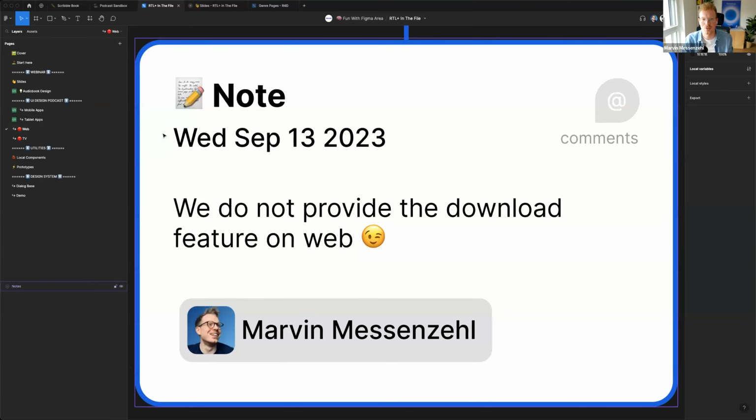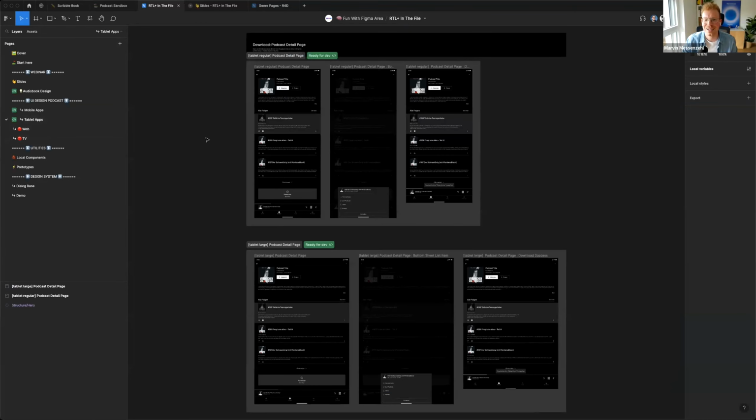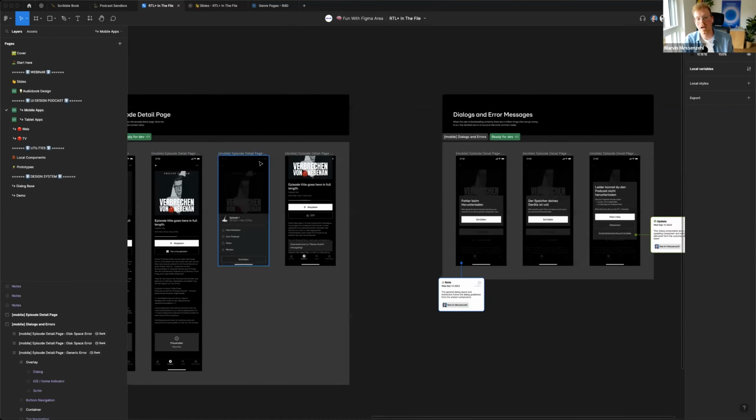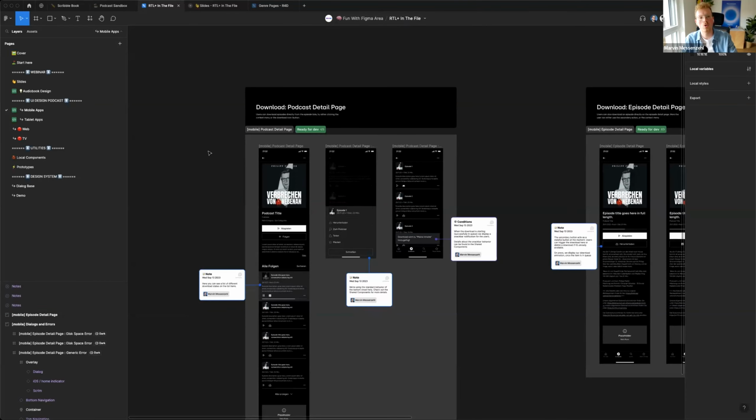For web, we don't provide a download feature. And for TV, come on, nobody's downloading podcasts on TV. But as you can see, we have two different breakpoints also on the tablet. So we have a tablet regular and a tablet large breakpoint for bigger and smaller tablets. And on mobile apps, because the feature will look exactly the same, we're only providing one design for Android and iOS, because we tend to not work with the system or the OS settings there. So we're basically working with a custom design, and that should be the same for every platform.